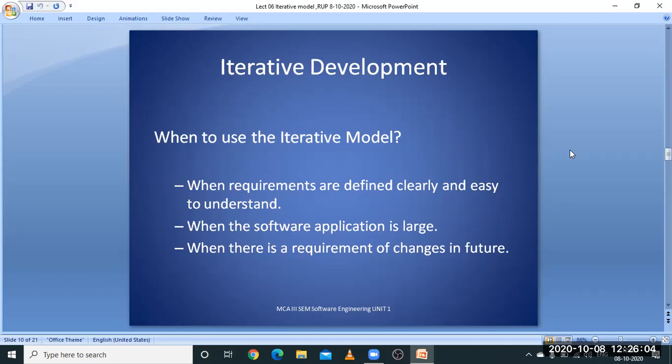I will repeat these three things once again. When the requirements are defined clearly and can be understood easily, when the software application is very large, it means that it is not suitable for small projects, small applications. It is suitable only for large projects. That is what the iterative development model gives us. Next, if there is a requirement that changes in future also, then compulsorily you will go for the iterative model.